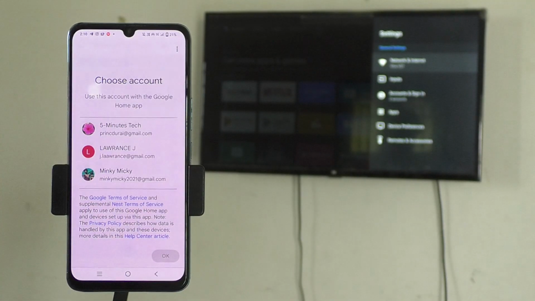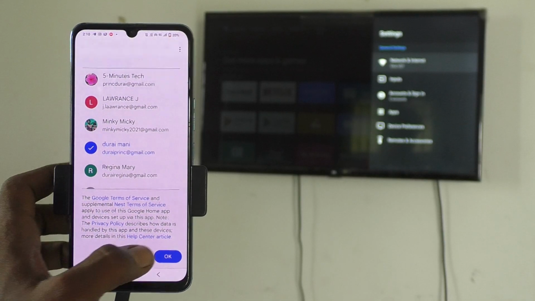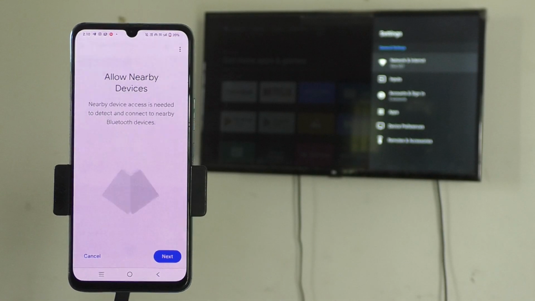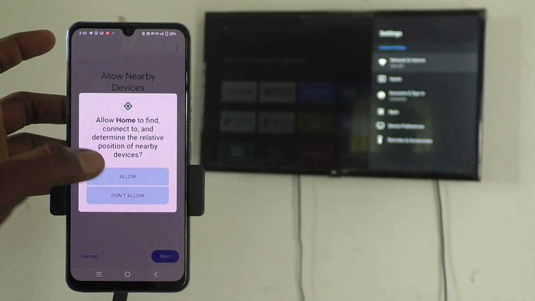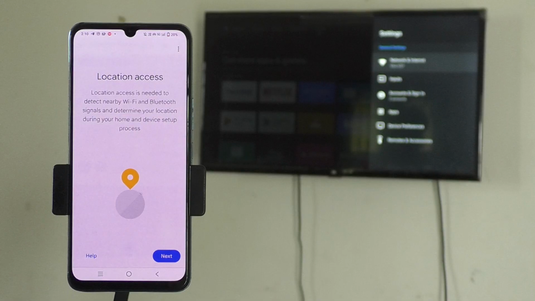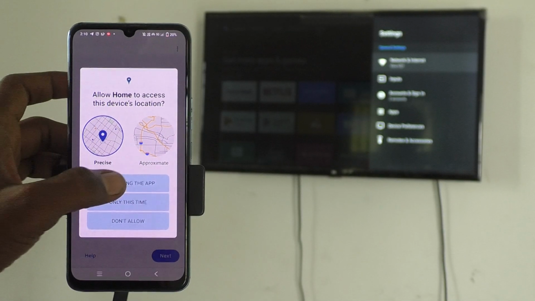Give permission if it is asking. Now you have to choose any email account, that is a Google account from your device. If you have multiple email IDs, sign in with your device. It will be listed here and select anyone and click on OK. Make sure that you also sign in some Google account in your Android TV too. Okay, and click on next. Give permission and click on location access. Okay, next, click on next and click on permission for location access.